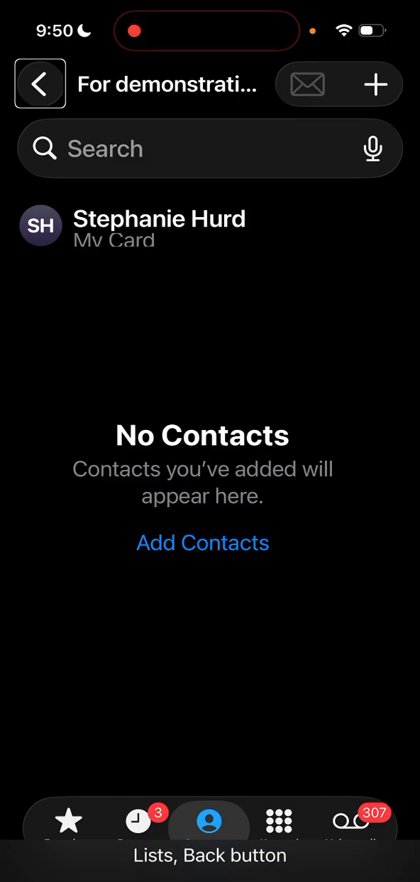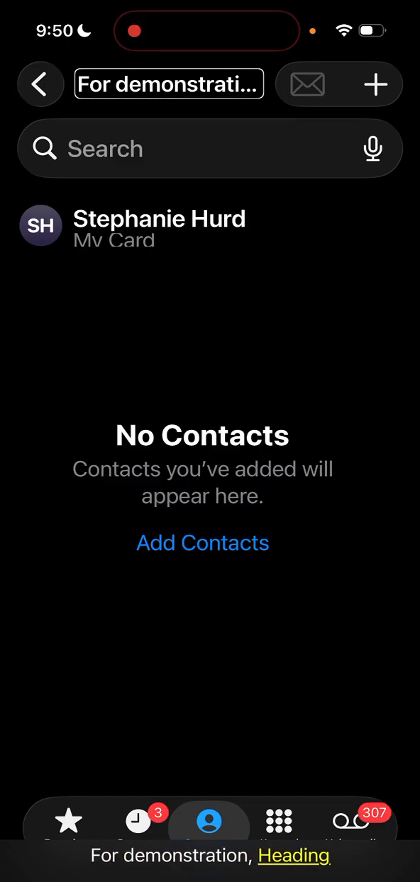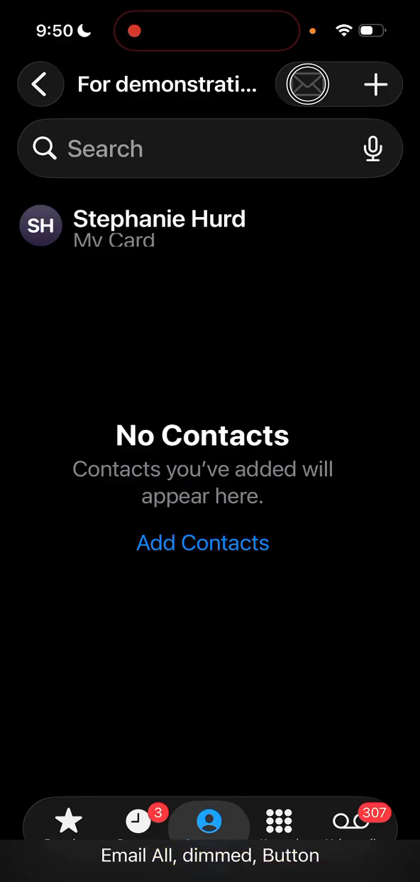But I'm going to flick to the right. For demonstration, heading. And there's the for demonstration heading. It's just saying, yep, you're in this list right now. Flick right again. Email all, dimmed, button. I could email all, but it's dimmed because I don't have any contacts in here. Let's flick to the right again. Add, button. And here's where we want to show you how to add a contact.